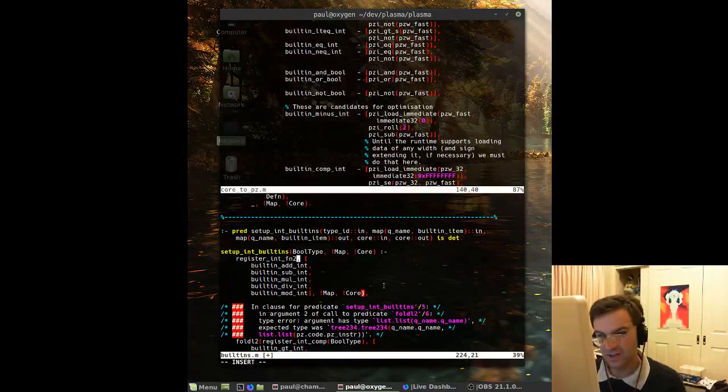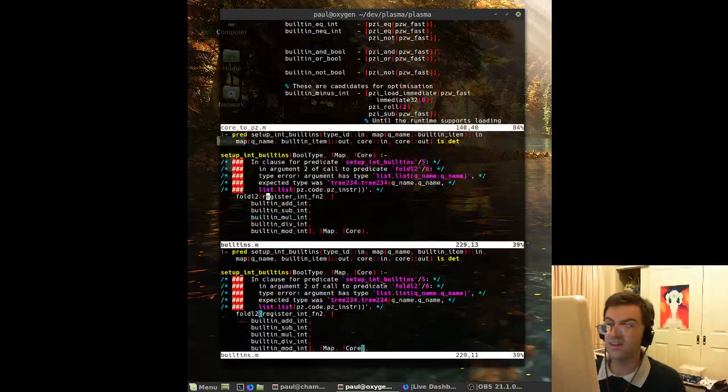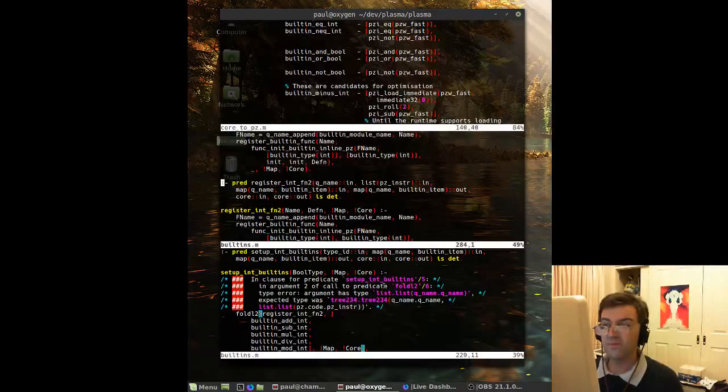So I've changed the type of this, or have I? Did I change the type of that function? This is something I was doing the other night. I did. I added this extra parameter, the list of PZ instructions. Sorry, it is the definition, not a list of definitions, just a list of instructions. And so this call via foldl2 doesn't have that. So I'm actually going to write out each call separately rather than have this list and use foldl.